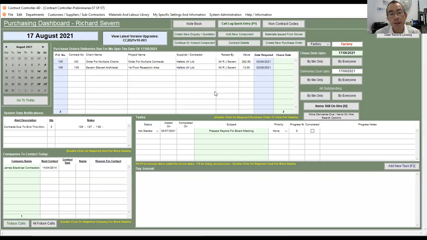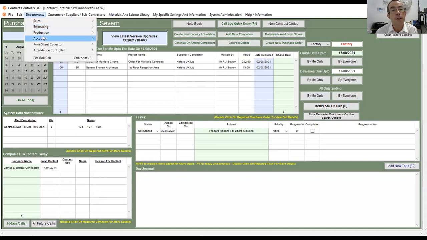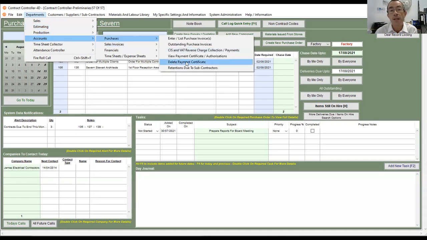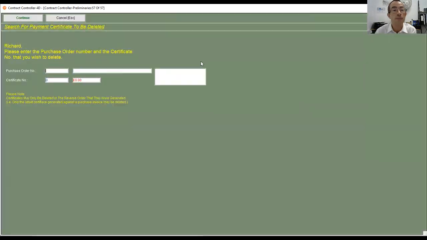If for any reason you need to delete a payment certificate, now a payment certificate should only be deleted if it hasn't been issued to your accounts department, because obviously they could well have paid the subcontractor. But if you've generated one, you think, no, that's not right, I need to delete it and start again, just go to Departments, Accounts, and then go to Purchases, and then go to Delete Payment Certificate. Enter in the purchase order number, and then enter the certificate number that you wish to delete.